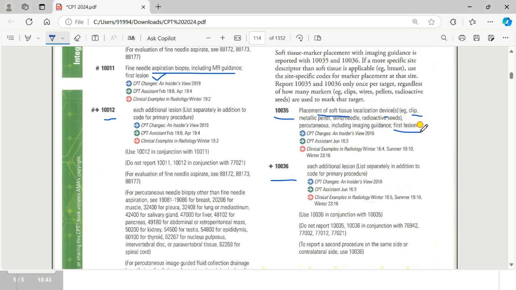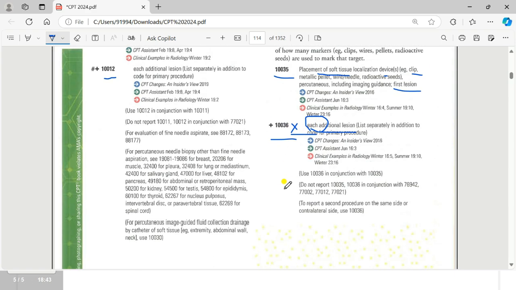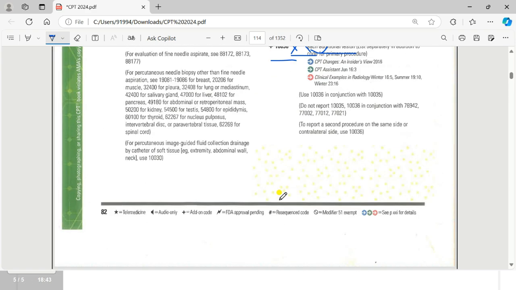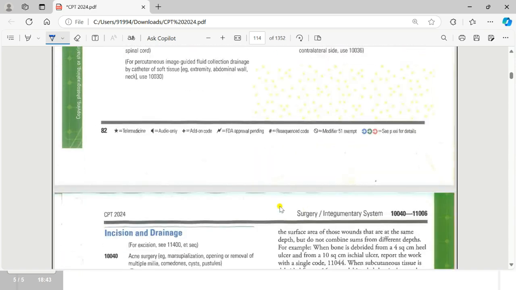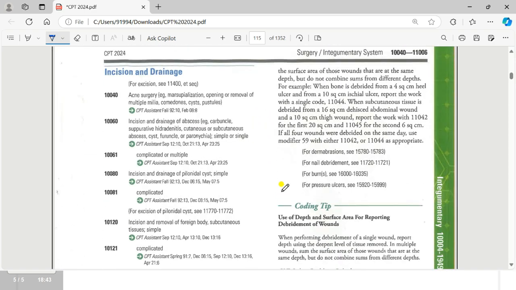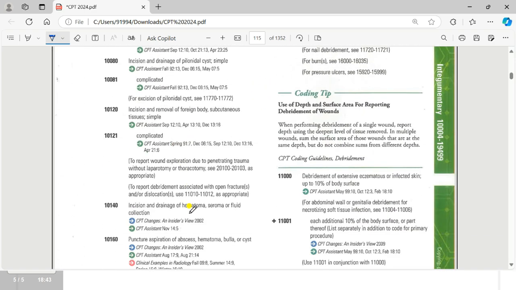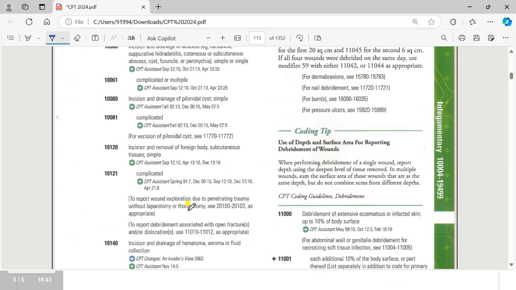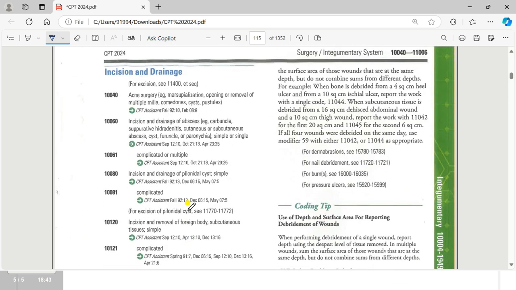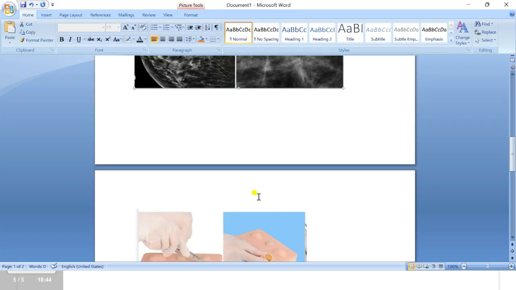Whether they are placing for the first lesion or each additional lesion, we have to code the add-on code. Please count the number of lesions and see how many extra there are. In this way we have to code the placement of the clips. Next we have the I&D procedures. All these are I&D procedures. What is incision and drainage?